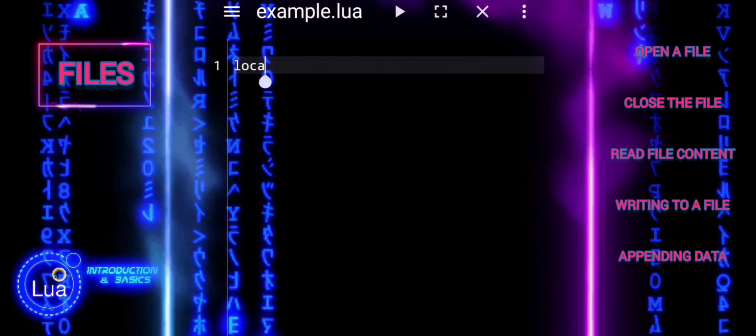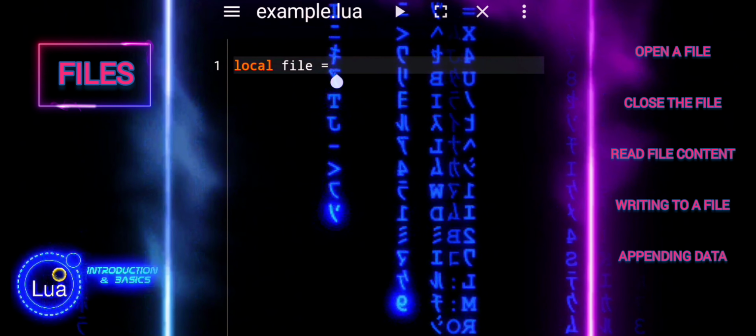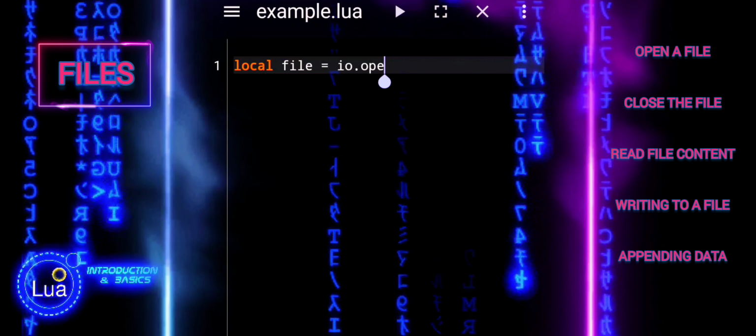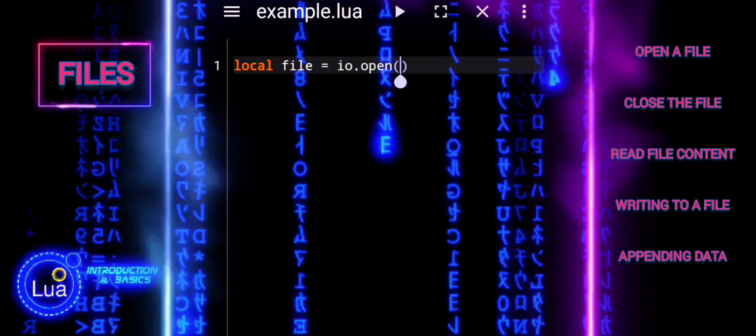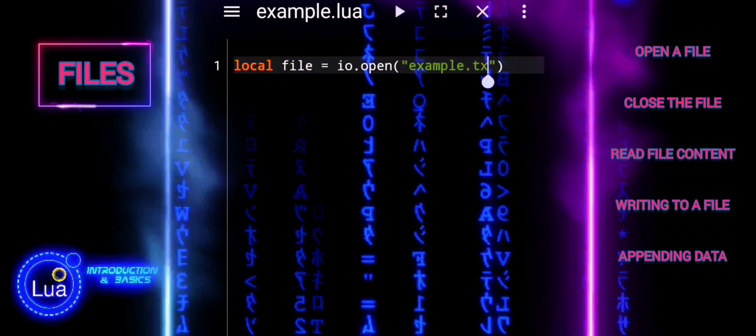File handling allows scripts to interact with the file system by reading from and writing to files. This capability is essential for tasks like saving game progress, logging data, and reading configuration settings.